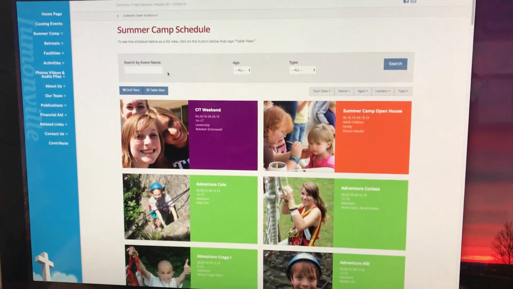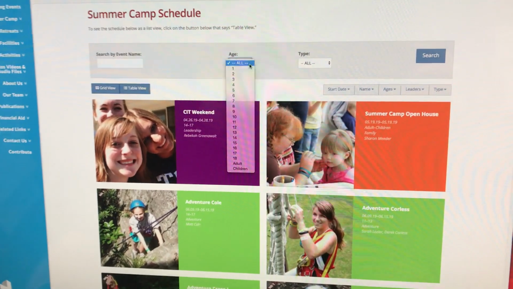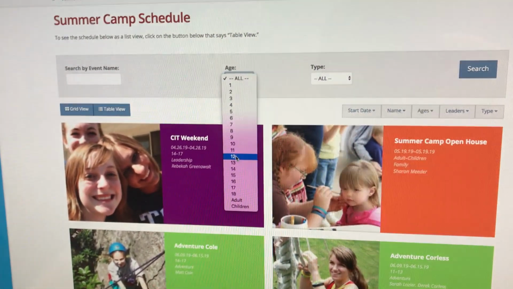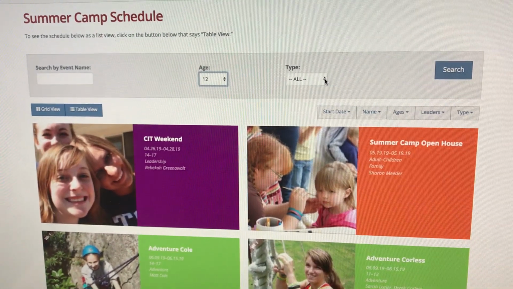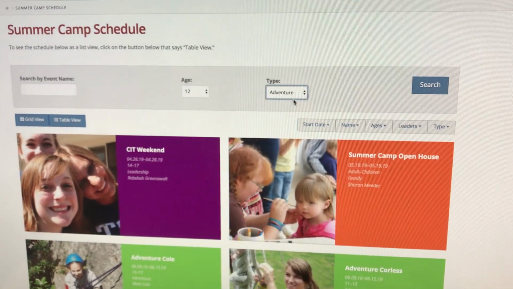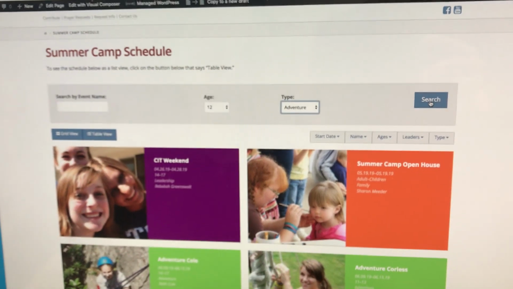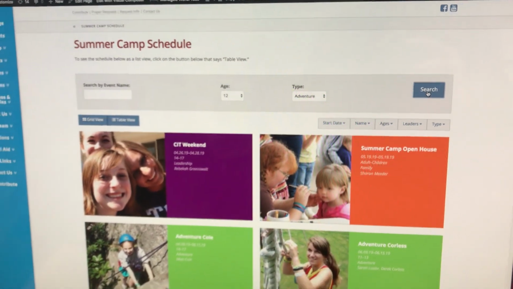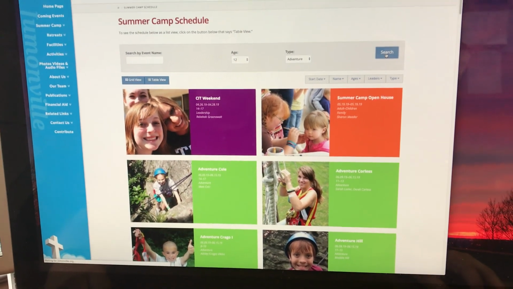If you have an idea, for example, let's say we're looking for a child that's 12 years old, and we know that 12-year-old child wants to go to an adventure camp. Once you pick those priorities and then you click search, it will bring up just the events that are for 12-year-olds that are adventure camps.